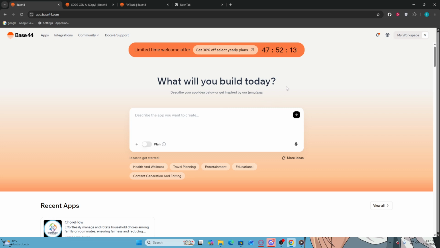On the homepage, you will see a message prompting you to describe your app idea. Look for a text box that says, "Describe your app idea below or get inspired by our templates." This is where you can begin outlining your app concept. Next, type in any ideas you want to explore for your app. The interface allows you to brainstorm and refine your thoughts. Keep in mind that developing a clear idea will guide you through the creation process.